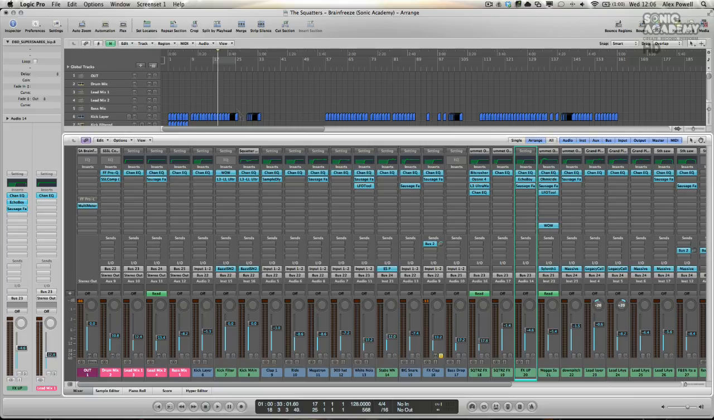So if we just flick through the track, we can see if the mix is too loud or too quiet, or if it's just right.